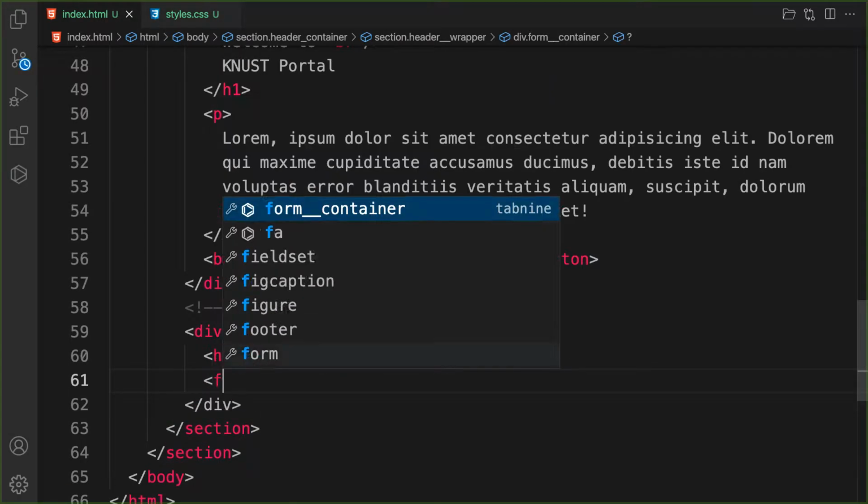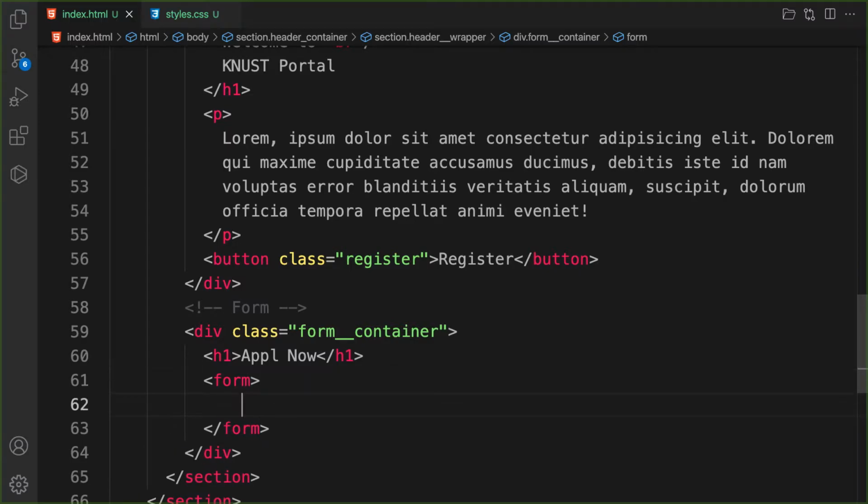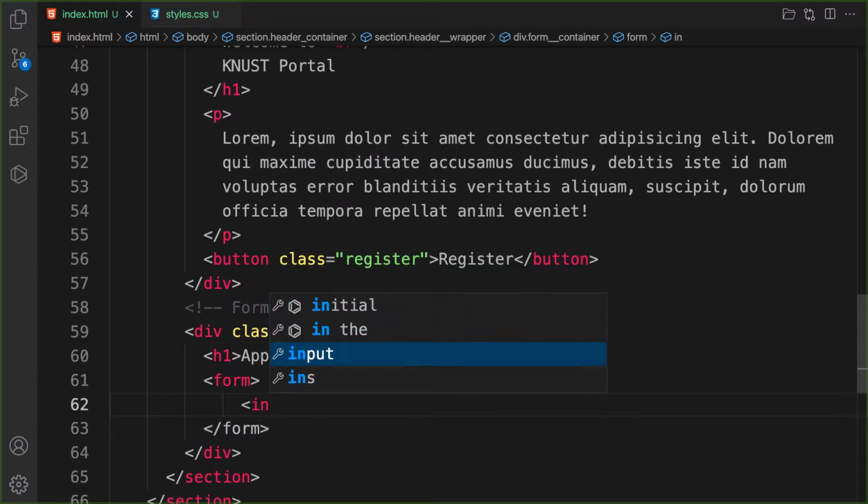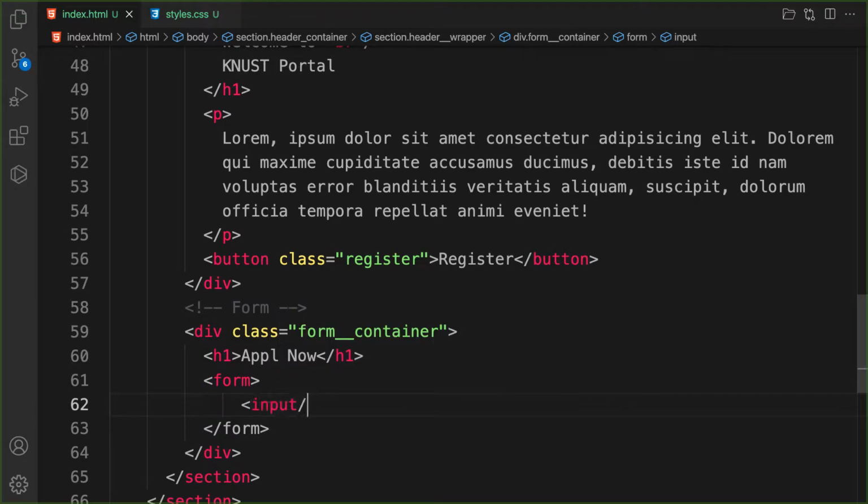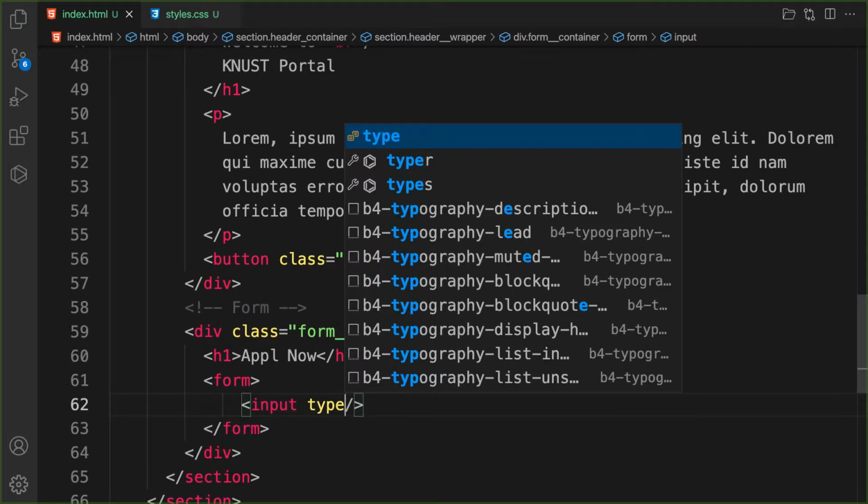So form. And then for the form, let's add some input field. Input, and then let's set type of text.